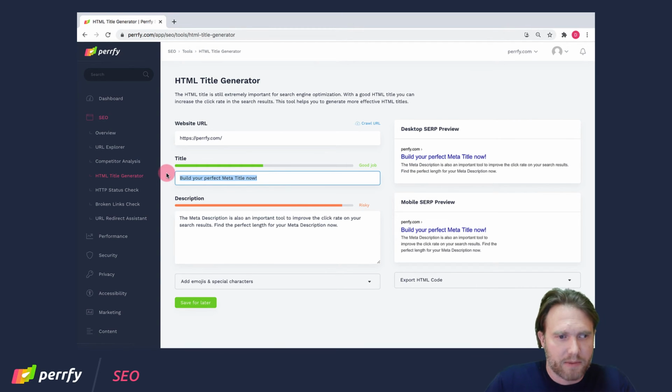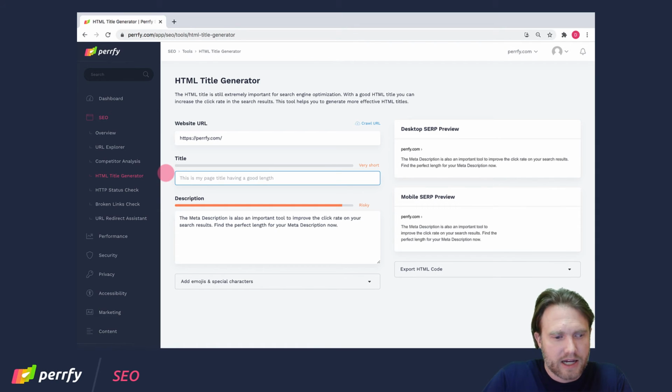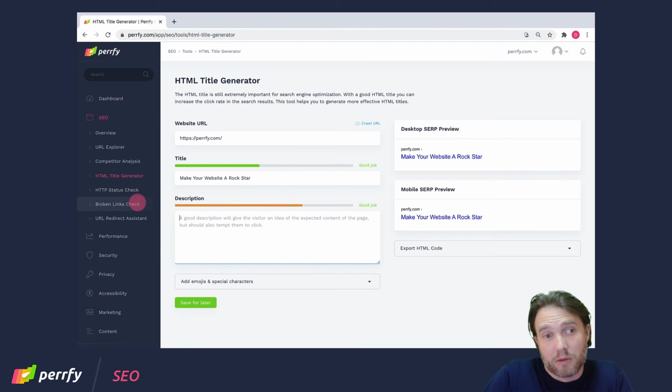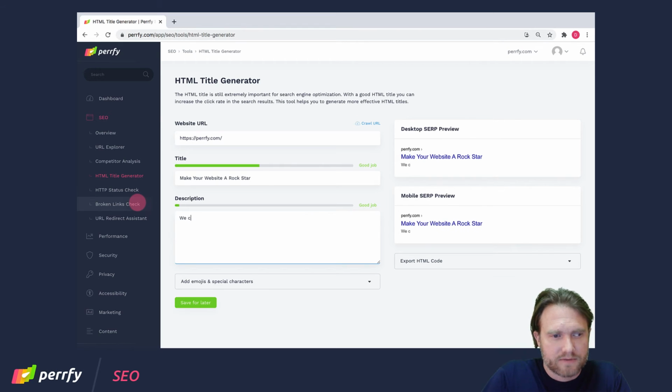So if we were doing a landing page, we'd say, you know what, let's say Perrfy, what do we say? Make your website a rock star. And I like always using caps on your titles and then not on your descriptions. So let's see, what do we say? Let's just tell them what we do, right? Nothing too salesy. We crawl your site, find any issues, help you fix them.